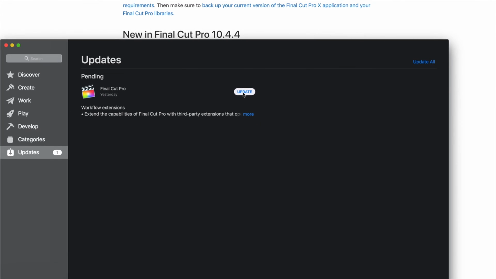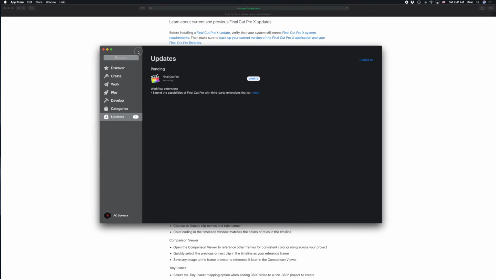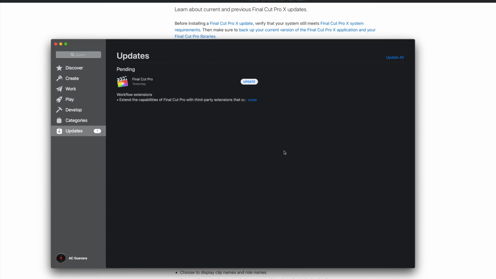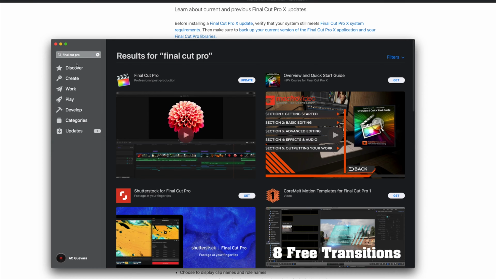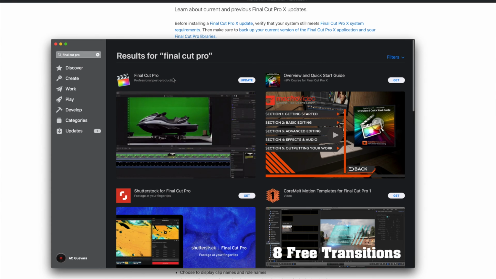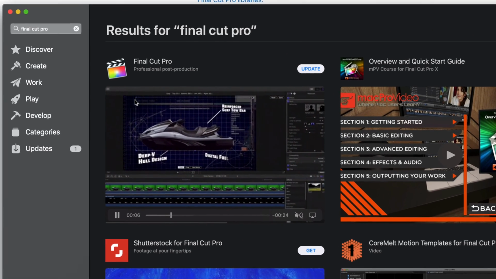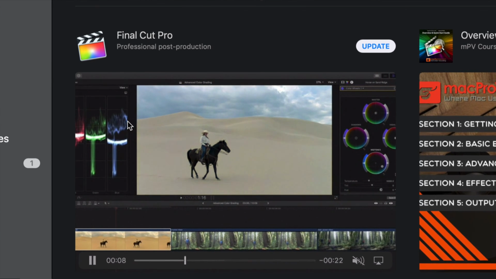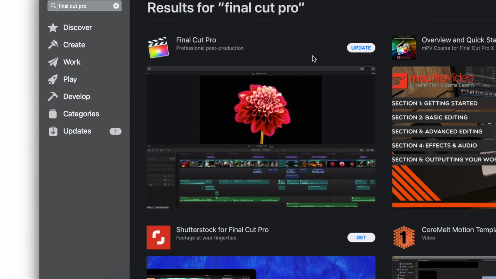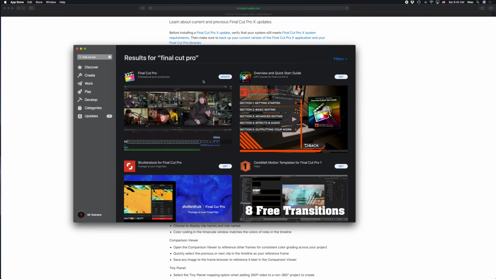All right. Now, if you don't see the update here, don't worry about it. You can just click, let me just zoom in a little bit more on the search right here, and just type in Final Cut Pro. Now let's just search for that. And you will see right here, it's gonna say update. So that's very important. As long as you see Final Cut Pro and the update button, you can update it right from here. Now let's say you still don't see an update there.